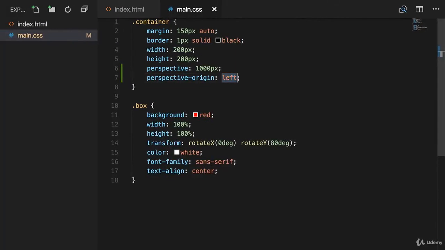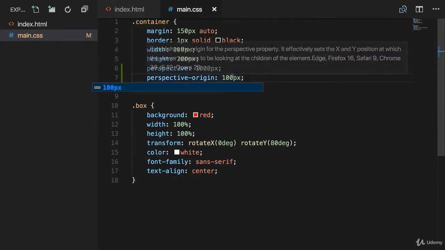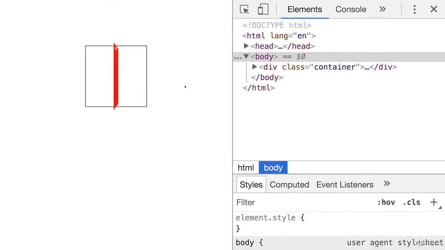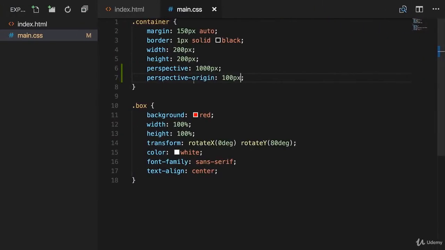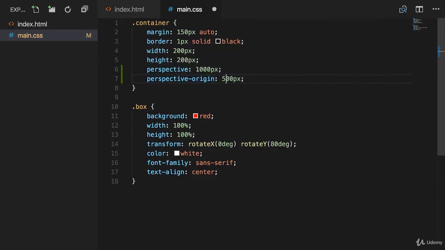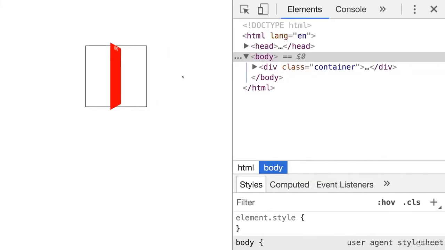You can also enter other values like 100 pixels here. This moves the perspective center to the right by 100 pixels. So if you now reload, you're further to the right. And if you enter an even bigger value, like 500 pixels here, and you then reload, now you're even more on the right. So this can be really useful to make sure that you look at the rotated element from the right perspective.